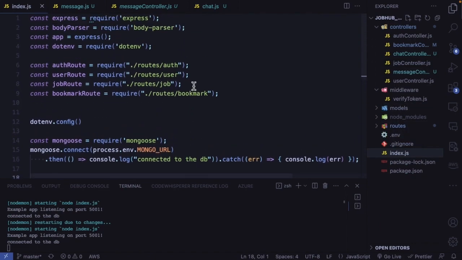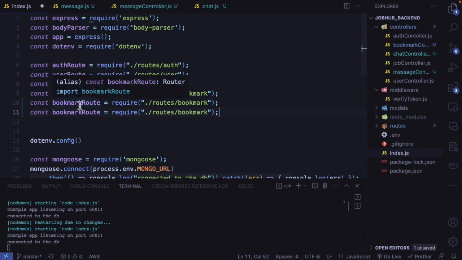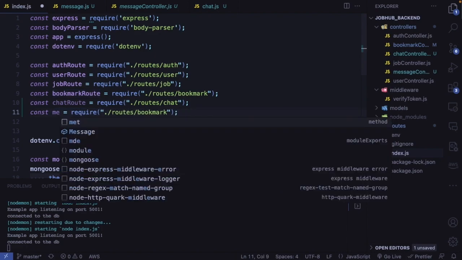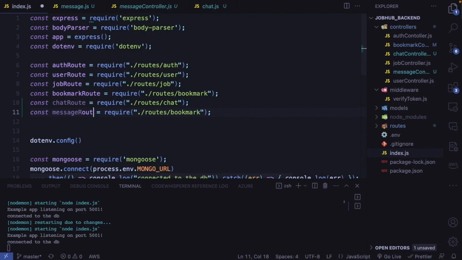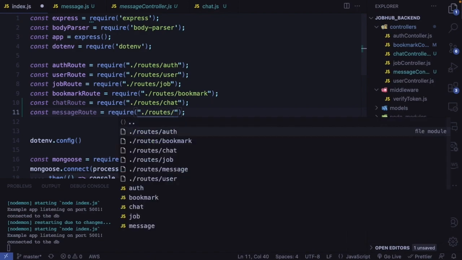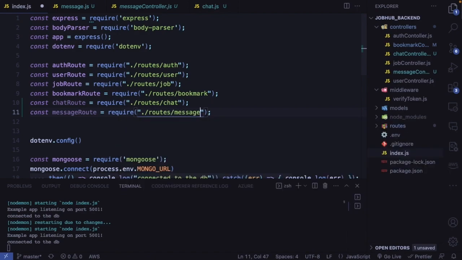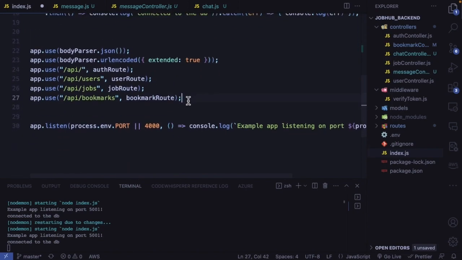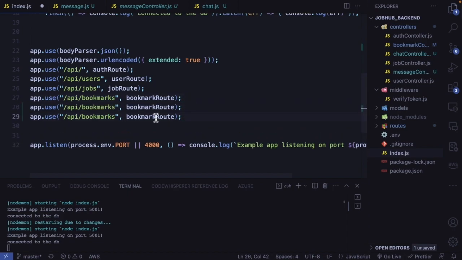After opening our index.js, we need to import the routes here. So we need 2 routes. So the first one is going to be a chat route, and it's going to require chat here. And the next one is going to be a message route, and it's going to require a message here. After we're done, we can come down here and create the endpoints that we want to use.